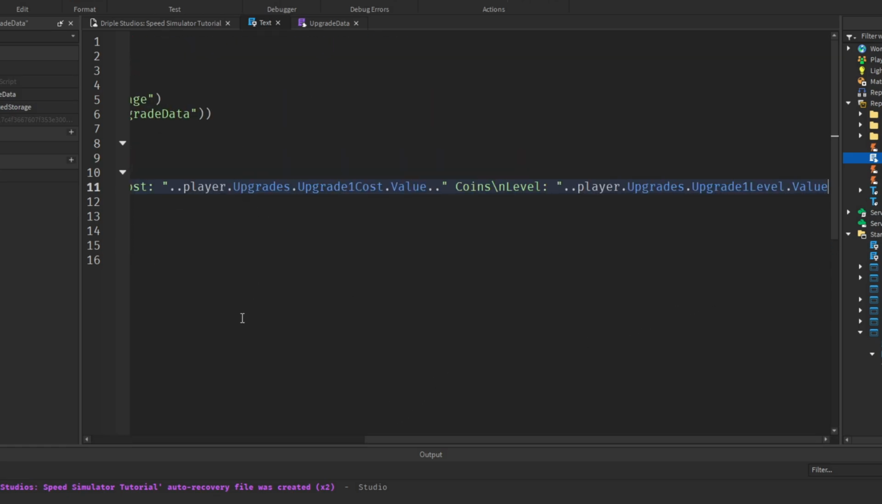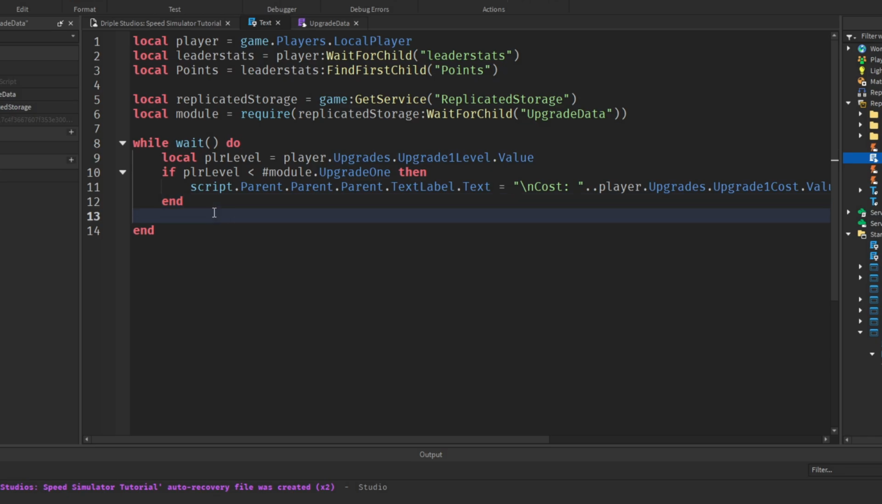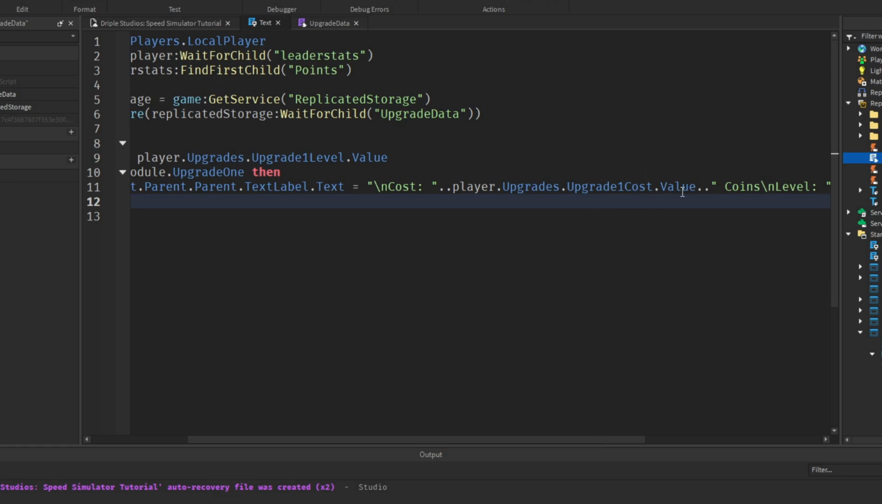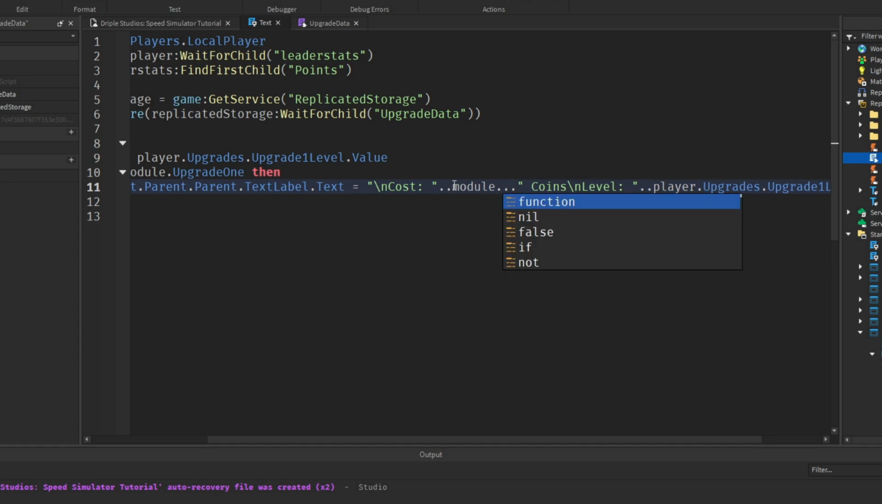We'll cut that and paste it in there. I'm just going to change a couple of things with it. So we've got the text, but rather than costs and then player.upgrades.upgrade1 cost, I'm going to make this module.upgrade1 player level +1, and then cost in here. We can actually just do .cost.